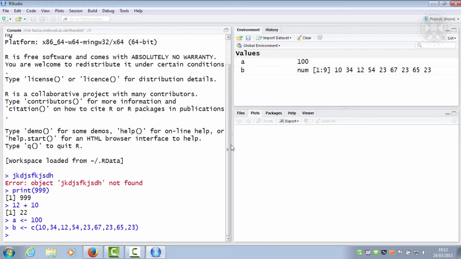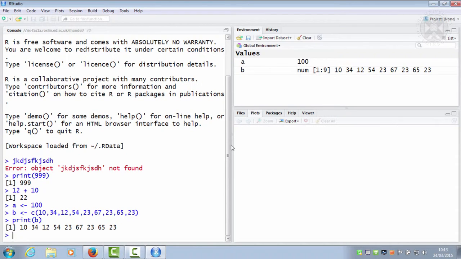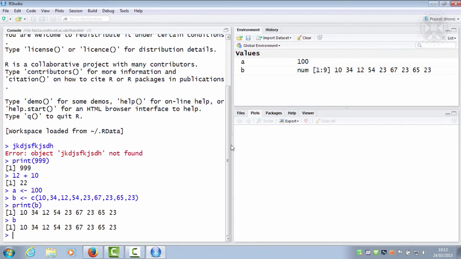Again, it's this metaphor of using functions, these doing words in R, to do things to objects. There are squillions and millions of different functions in R, but if I print out B, I can see what's in B, these numbers, yeah. R's quite nice, so if I just type B, it knows I want to print it, so it will just print it out anyway. So I can see the numbers that are in this magic box called B.